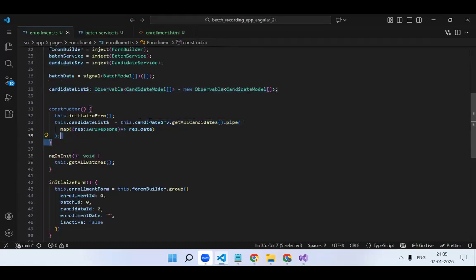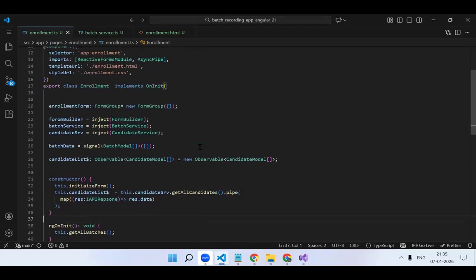And why did we write this map code? Because our API call is returning an object and we don't need the object. We just need the array. So that's why from the whole API response, we just extracted data, the array itself. Clear? So this is your async pipe.